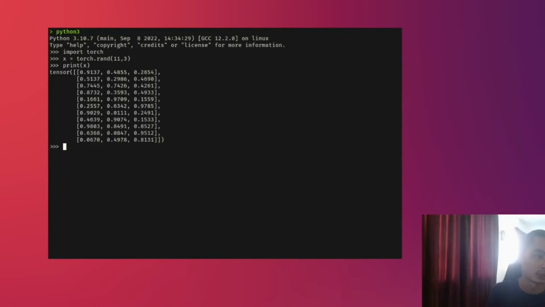So this is just creating a tensor, which is kind of like a NumPy array, if you want to think of it that way. Basically we have 11 as the first dimension, and then the 3 within each one of them. So that's the second dimension of the shape. And you see that it's all working.